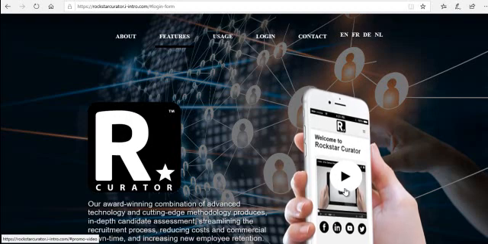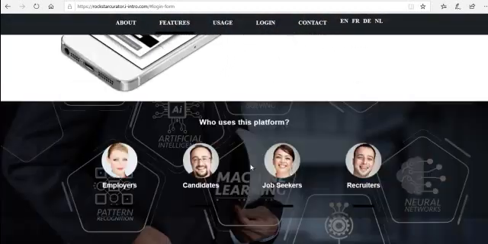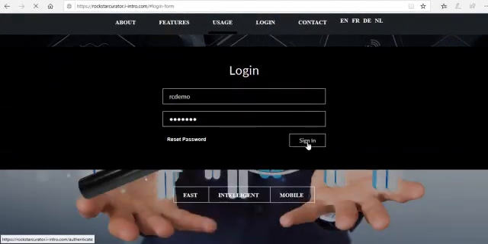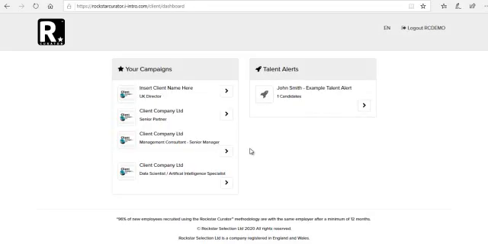So if we log into the dashboard on our home page here, you can see that there are two columns on the screen. On the right side we have talent alerts, and on the left side we have campaigns. For the purpose of this demo today, I'm going to show you a recruitment campaign from the left hand side.